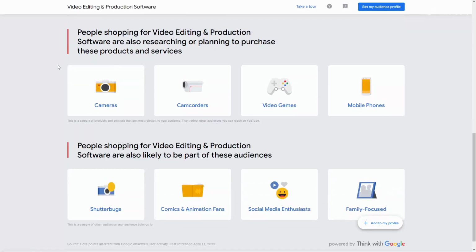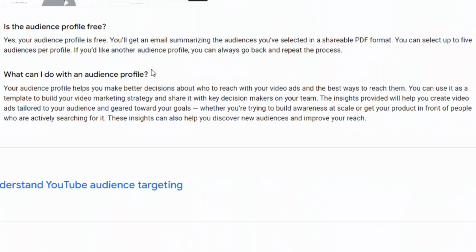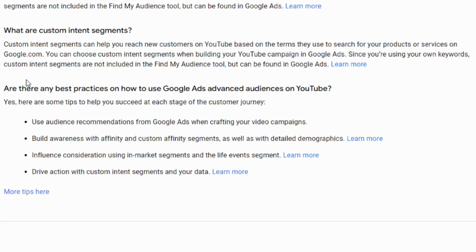And what you're getting is an idea of where you can target your video based on the interest of the individuals in these affinity groups. What you can do is add different segments to your profile so that you'll be able to look further into them. And YouTube basically gives you these profiles so that you can make better decisions about the ads that you create and about how wide of a net you'll cast in terms of the audience that you are looking for.